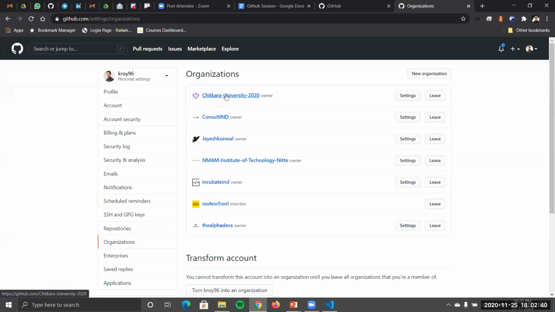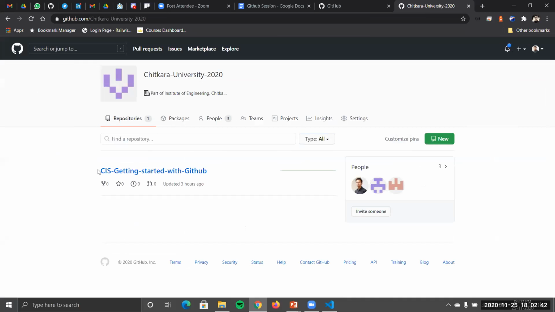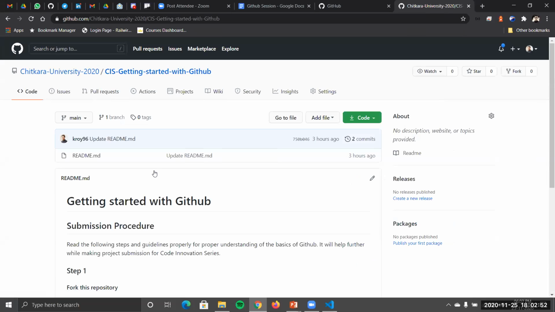Yeah, here we go. I do have access to the Chitkara University organization. I've already created a repository over here named CodeInnovation series, getting started with GitHub. I'm dropping this link onto the chat so that you all can go and visit it right now, because this is an important aspect of today's session.